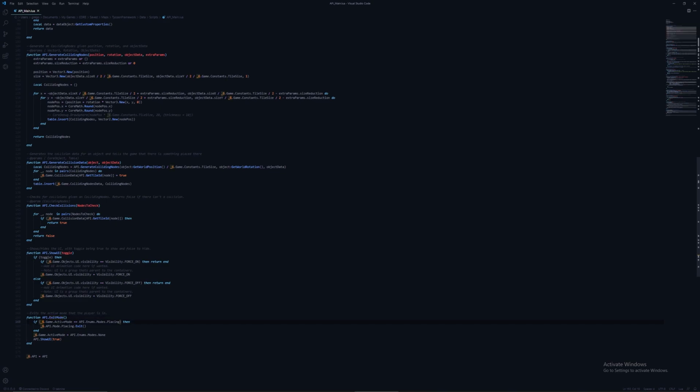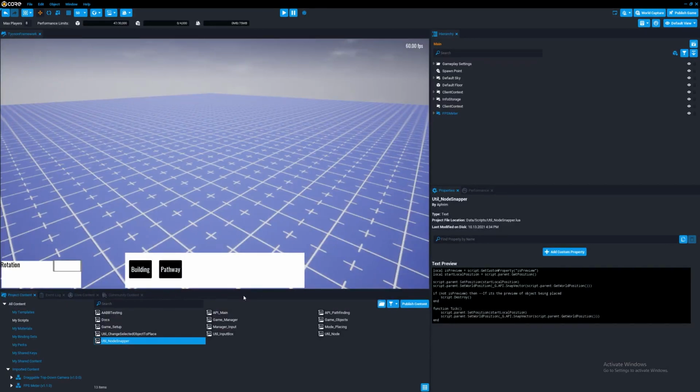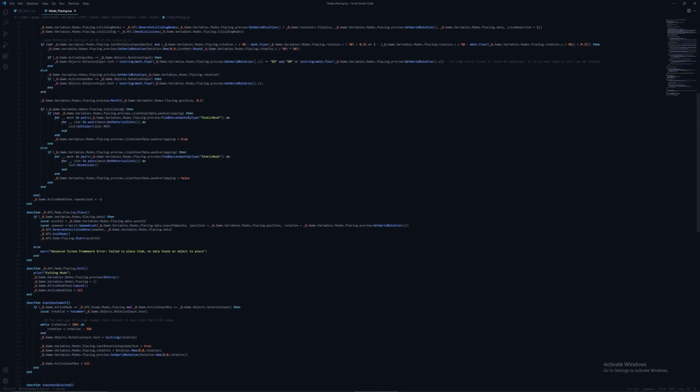We can check if the active mode equals api.enums.modes.placing. And then we just call api.mode.placing to exit it. And we can go to the placing API, mode_placing, and we can see that we have an exit function. We just call it to exit the mode, as opposed to having to do some weird stuff to try to exit the mode without calling the API for the mode.